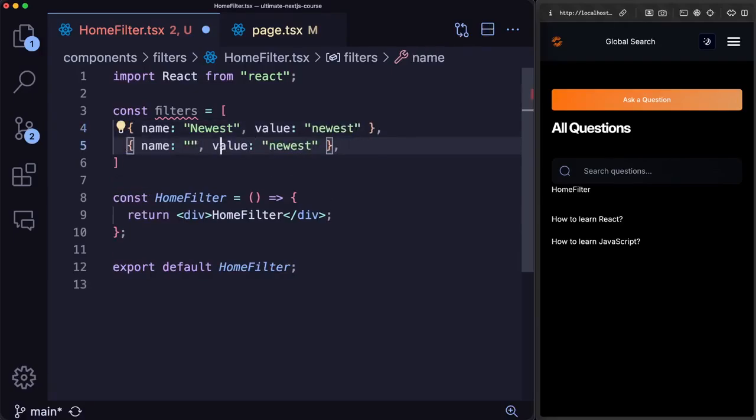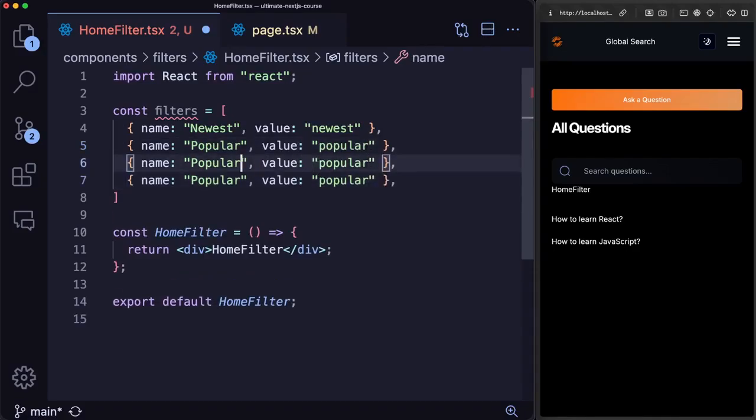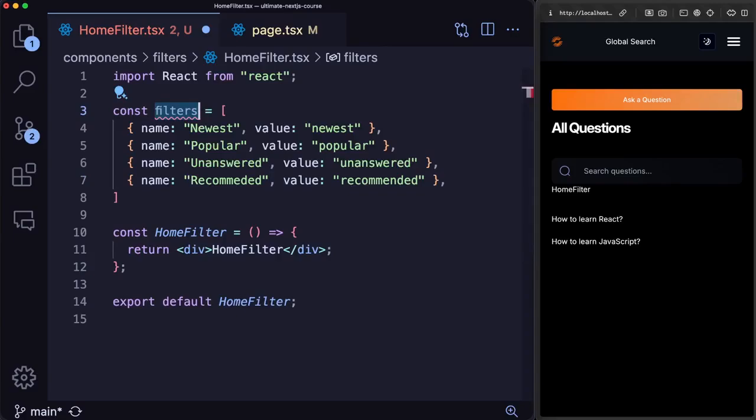And we can repeat the same thing for something like popular. And again, popular here. Let's do it 2 more times. 1 more time for unanswered. Same thing right here as unanswered. And finally, we'll have recommended. So these are going to be questions specifically recommended for you by the algorithm.